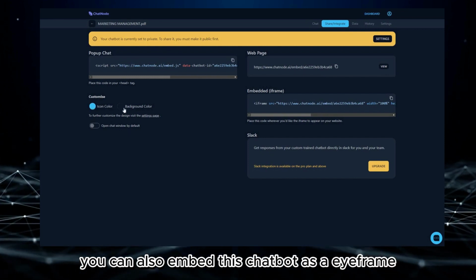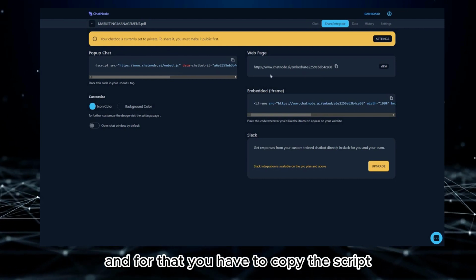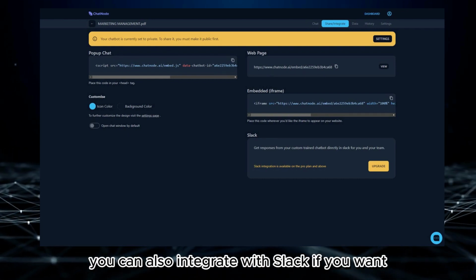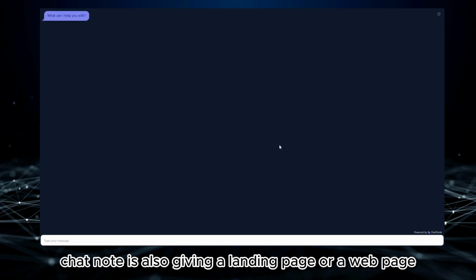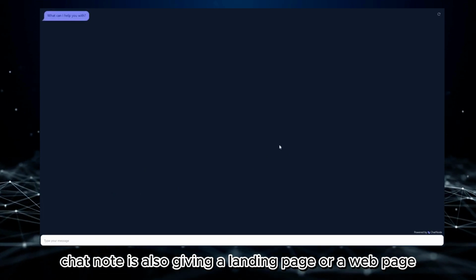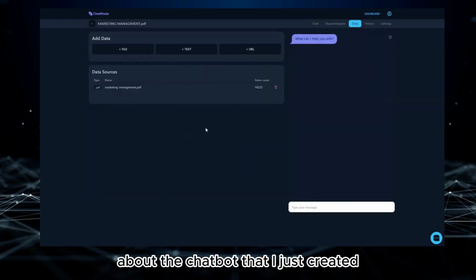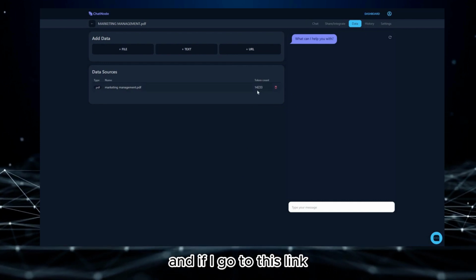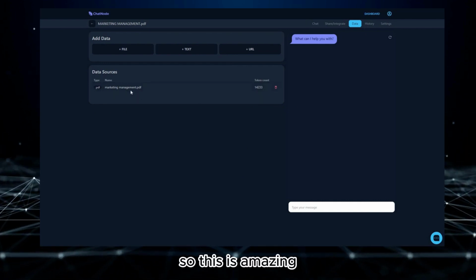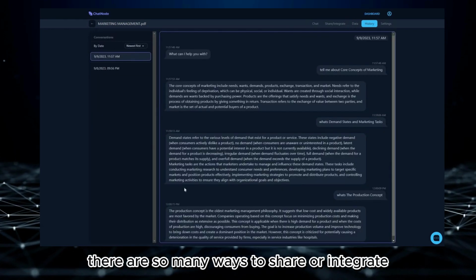You can also embed this chatbot as an iframe, and for that, you have to copy this script. You can also integrate with Slack if you want. From here, you can also customize the icon color or the background color. I really like that ChatNode also gives a landing page or web page to access the chatbot. For the chatbot that I just created, here is the link, and if I go to this link, here is the chatbot. This is amazing. There are so many ways to share or integrate your chatbot.